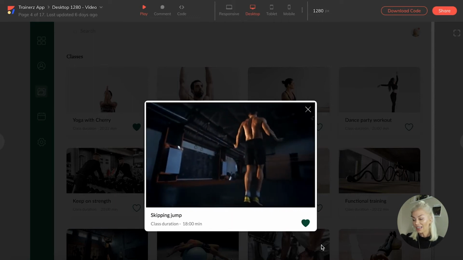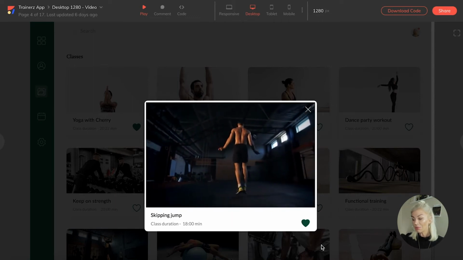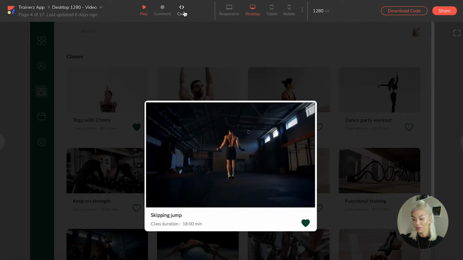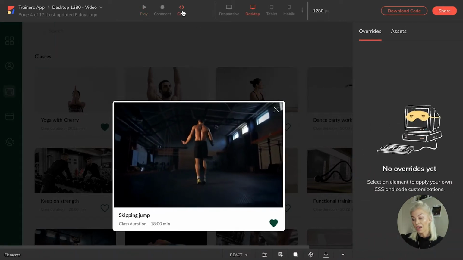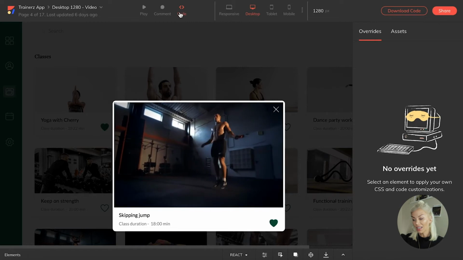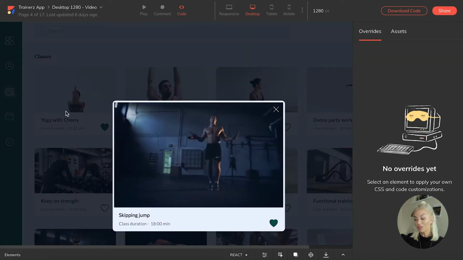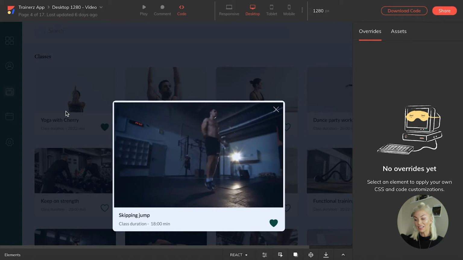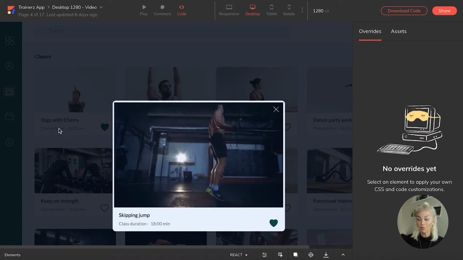So let's go ahead and get the code up. I do this by clicking on the code icon right up here on the top. Now, on a page like this, I would imagine the code behind it involves passing through props to render each and every one of these cards separately.